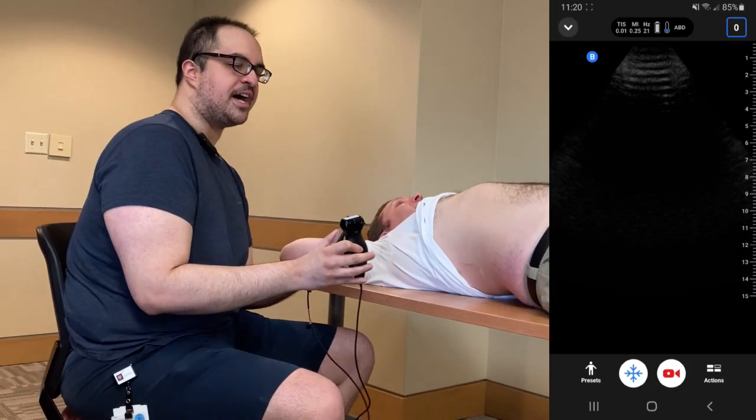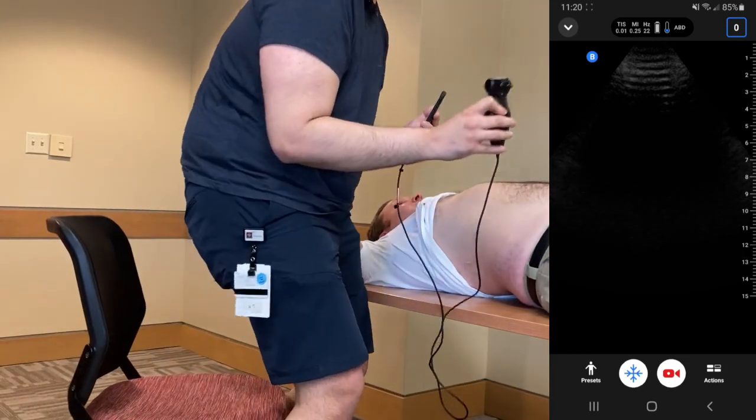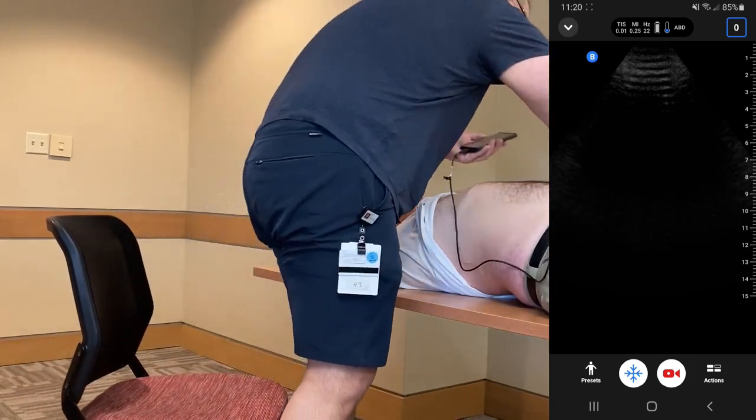Now, once you have found the right kidney, the left kidney might be a little more difficult to locate due to the overlying rib in the area.